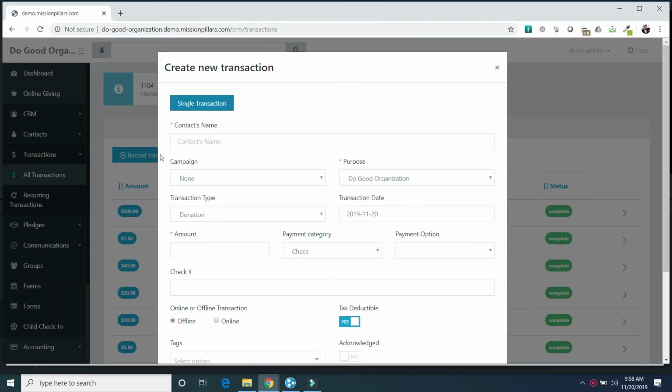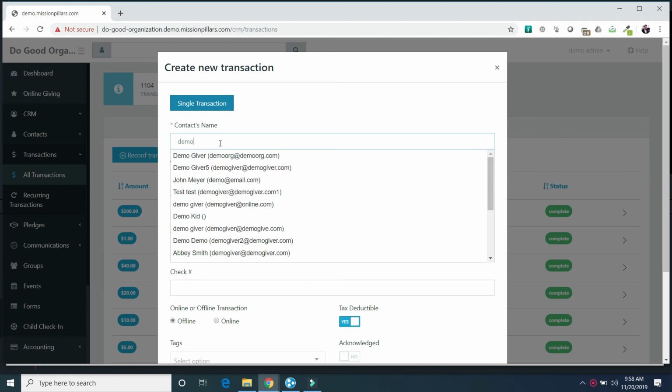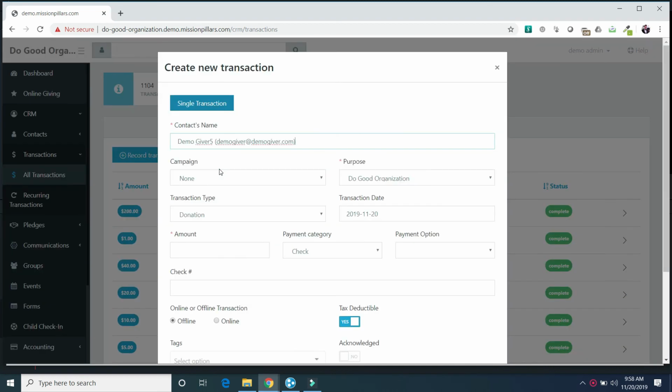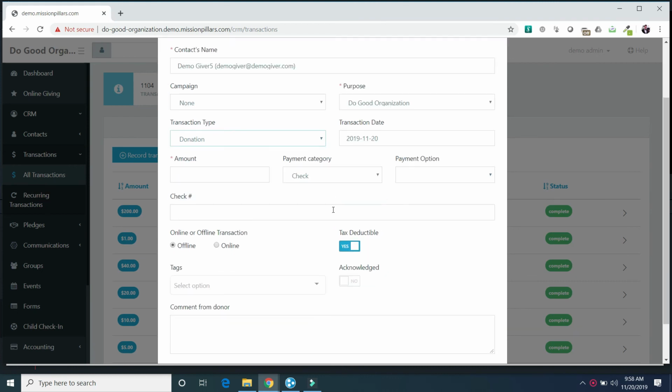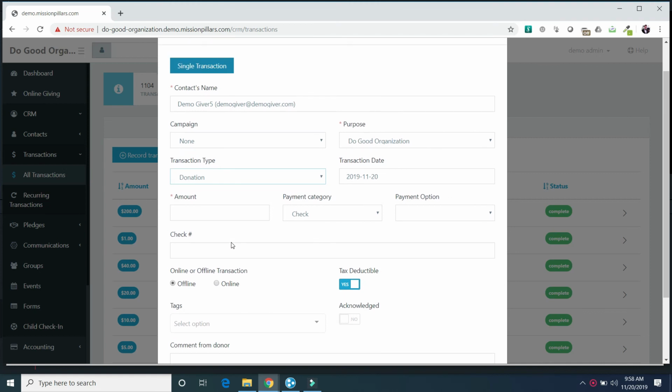So for example, if somebody gives with cash or anything else like that, you just type in their name and you'll be able to see where they gave to, whether it was a transaction or a purpose, the date, the amount, if it's tax deductible or not, online or offline. So you can always keep everything up to date, even if people are giving via check or cash.